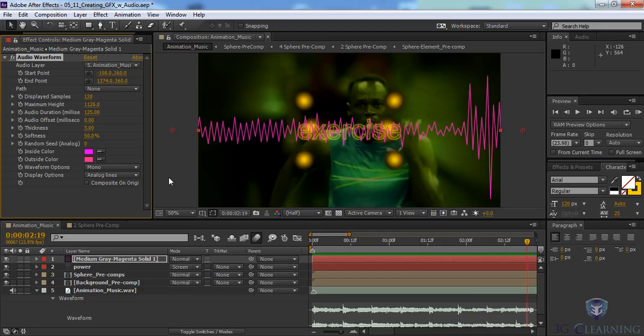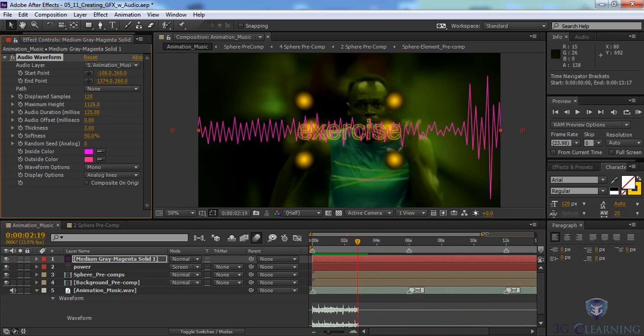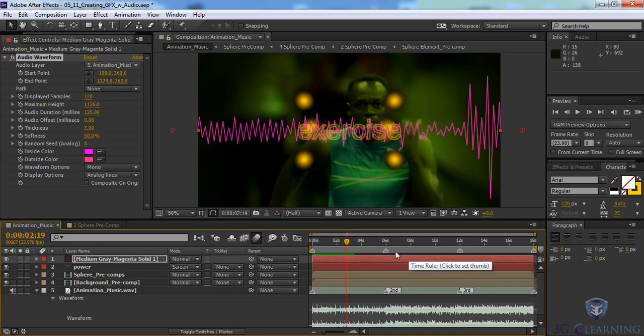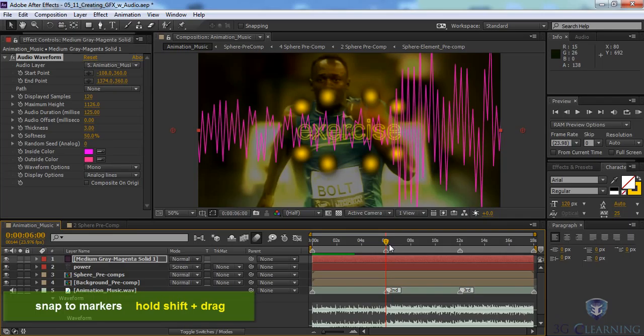Now, I like how that's going, but as the music builds, I'd like to go ahead and animate the color change for this graphic. So let's go ahead and click and drag to change the magnification of our timeline. Let's move our current time indicator to the second keyframe. I'm going to hold down Shift as I drag, and right here is where we want to add a keyframe for our color parameter for our waveform.